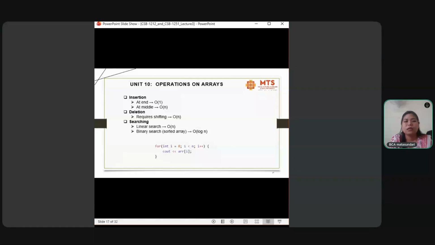So for (int i = 0; i < n; i++) for an array. So this is how the array will look like. Okay.